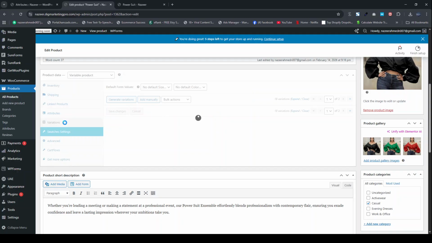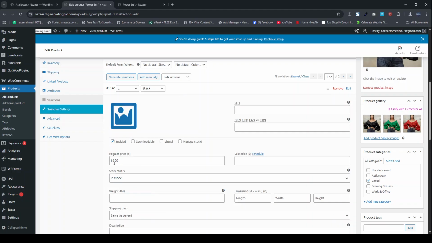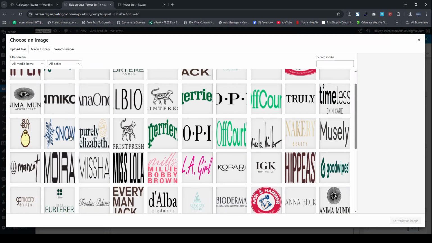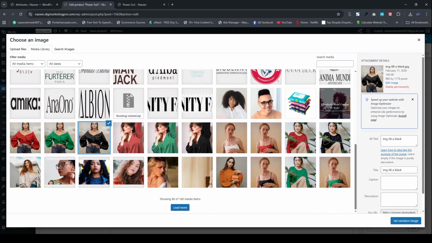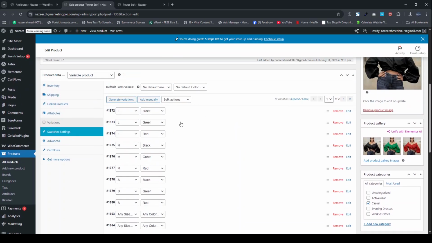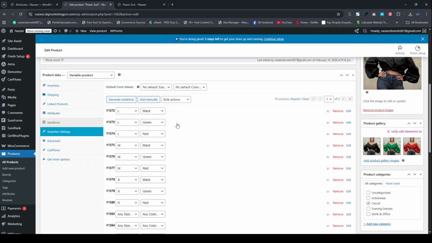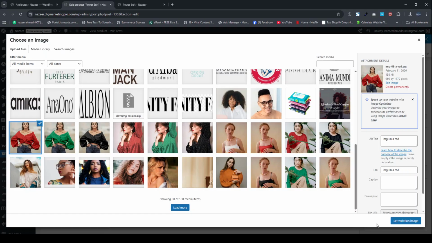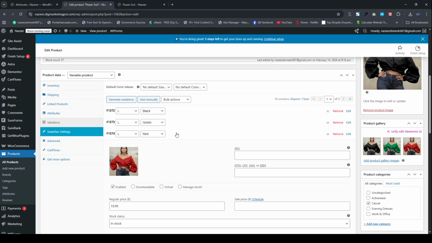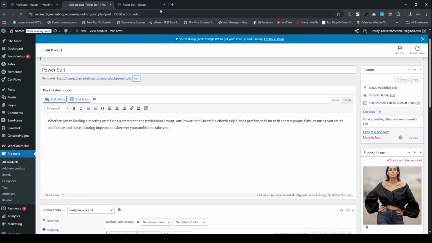So here, go to the variations, same as it is, update here. So if you want to change the price, 14, change the image. So for example, black, here you can see. And for the green one, I will insert this image. And for the red one, I will insert this image. So I will not do all of that because I don't want to waste your time. So I will leave it as it is. So you can do all of that if you need the variations.